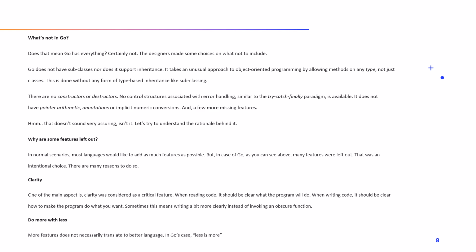There are no constructors or destructors, and no control structures associated with error handling, similar to the try-catch-finally paradigm, are available. It does not have pointer arithmetic, annotations, or implicit numeric conversions, and a few more features are missing.